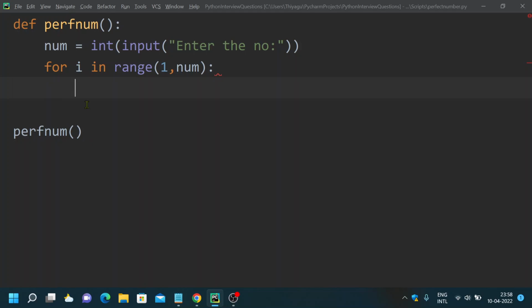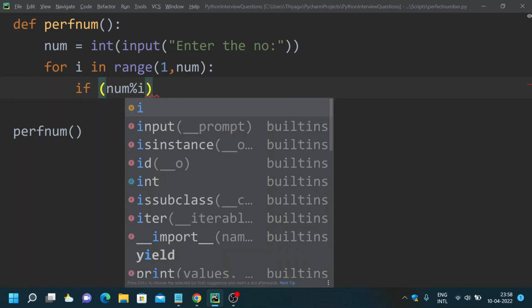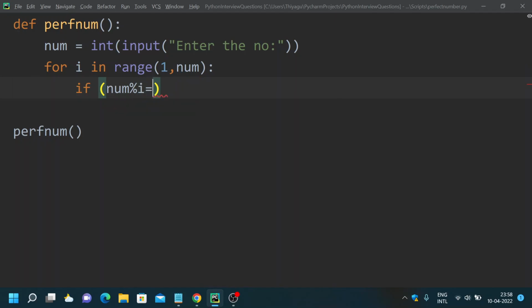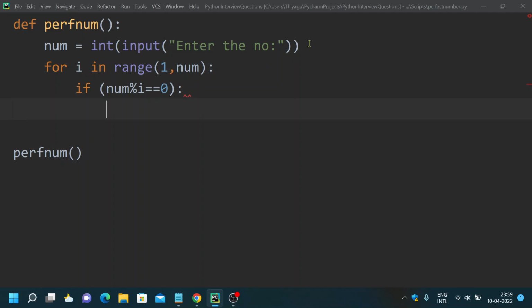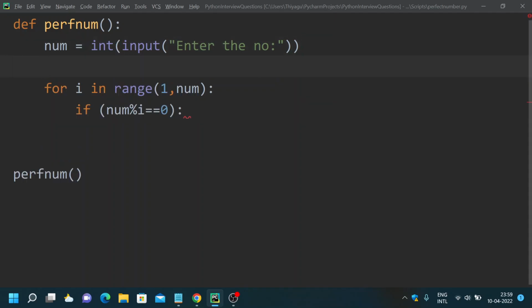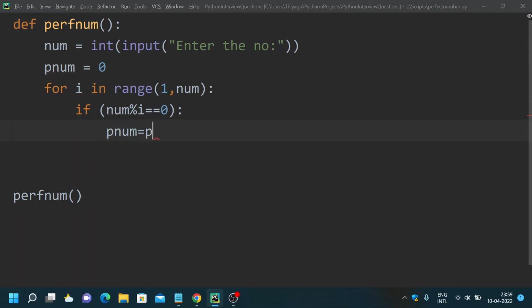So I'm putting a condition: if num modulo i, where the actual iteration value is i, is equal to 0, then I'm going to add it to an existing value. I have not declared or initialized a value yet. Let's call it pnum. So pnum equal to 0. Now, if the condition is true, pnum equals pnum plus 1.